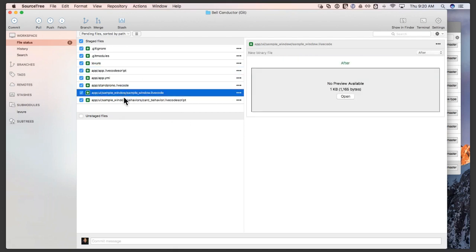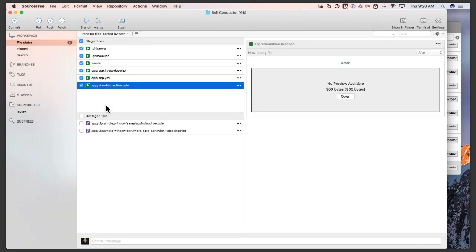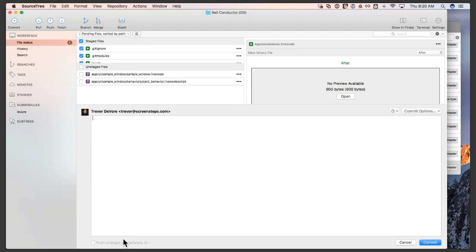Now in my app, I'm not interested in these sample windows, so I'm going to get rid of them. As I uncheck those boxes, you see there's a section called unstaged files. Those are files that I would not commit. I click in the commit box and write a commit message here. We'll say initial commit.